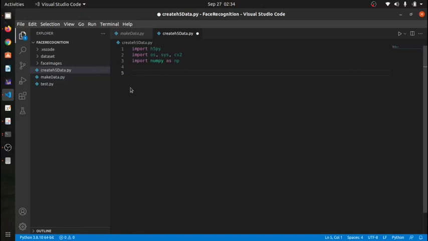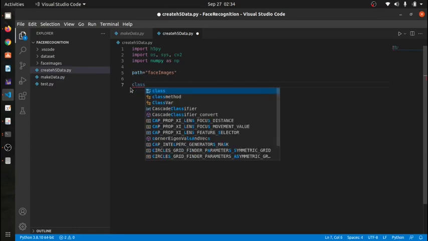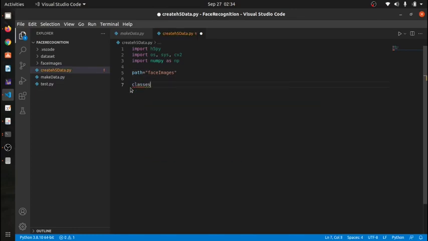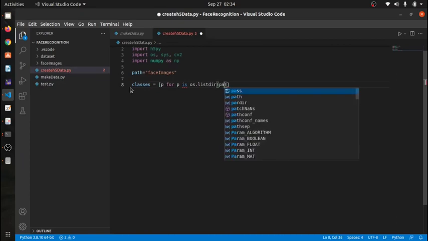So we'll be setting our path equal to Face_images, with a capital F and capital I. So what is the number of classes that we have? We will make a list or an array of classes. This is a list comprehension: p for p in os.listdir(path).